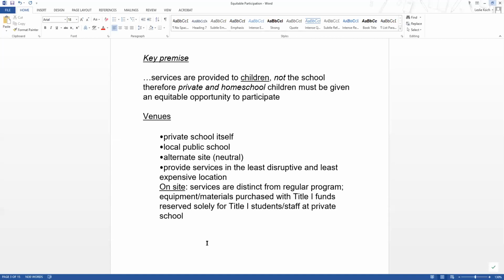Where would you actually complete this task? You can do it, obviously, in the private school itself, or conduct the services in the local public school in that particular attendance area, with consultation and agreement with both private and home schools. You can choose an alternate site that's neutral, providing those services in the least disruptive and least expensive location.